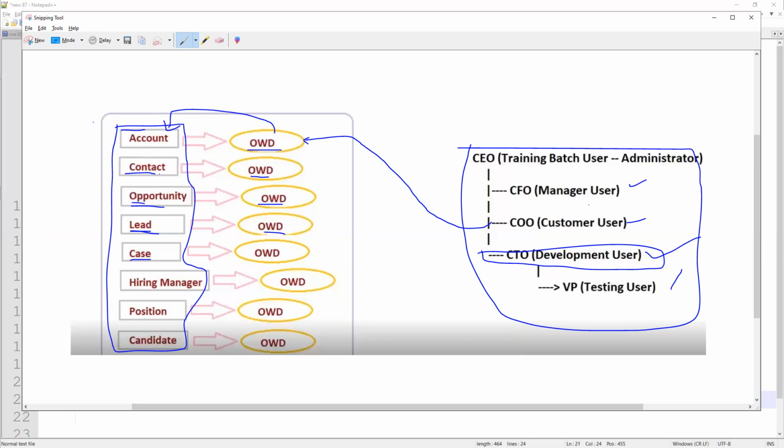How is the connection happening when this COO is logged in, when this customer user is logged in? Whenever this person logs in, first Salesforce is going to verify what the OWD setting is. And then, in between, we have a role here. Based on the OWD setting, it goes to the role. Whatever the role is, based on this, it checks the account.